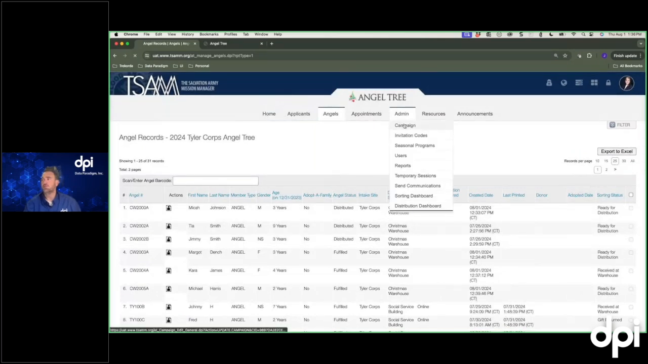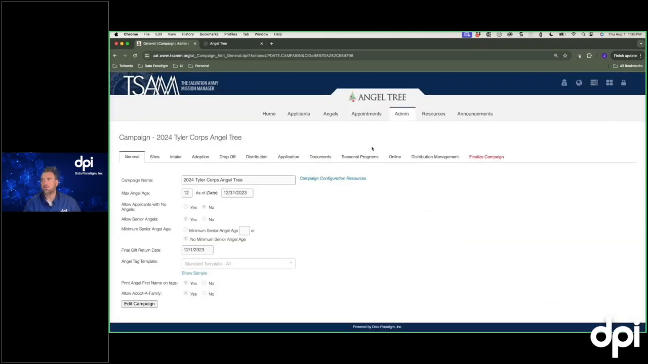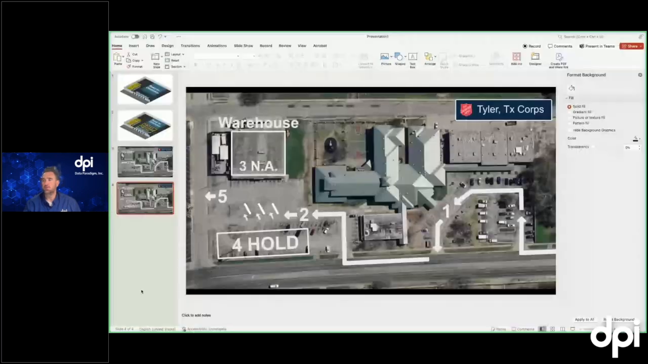Now let's go ahead and jump over to our more detailed distribution management. And this is going to be for those operations. Oh, forgive me. Oh, sorry about that.